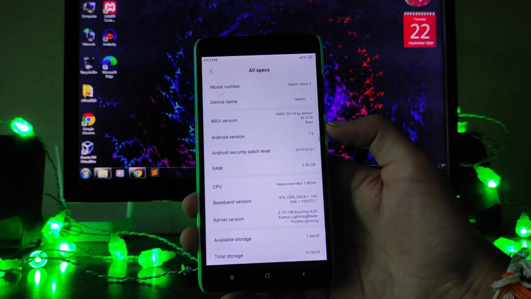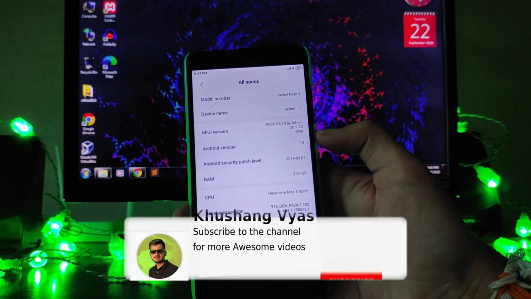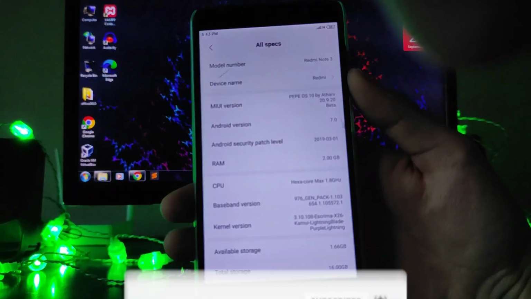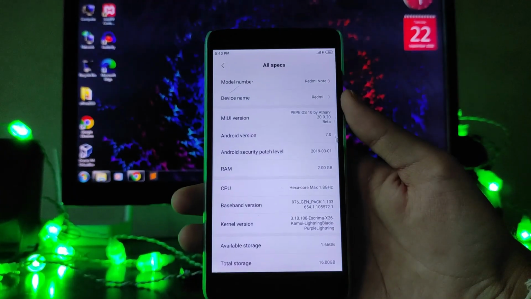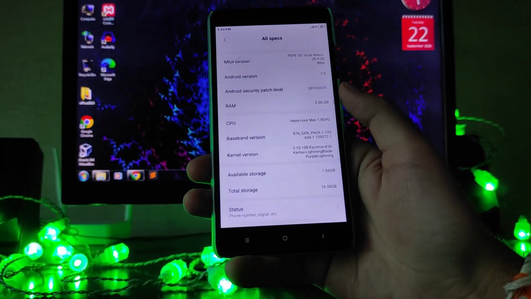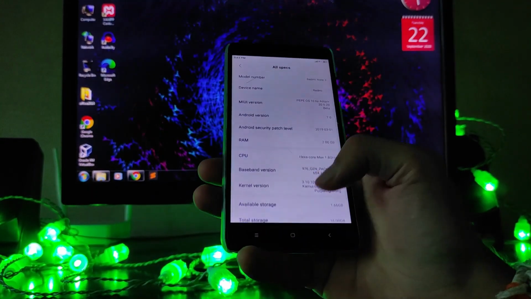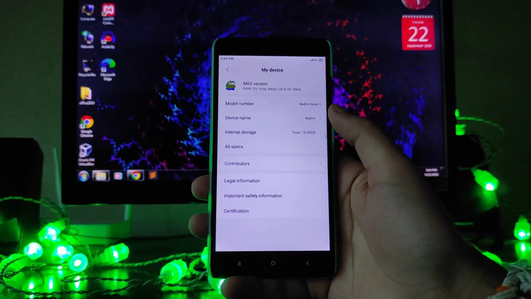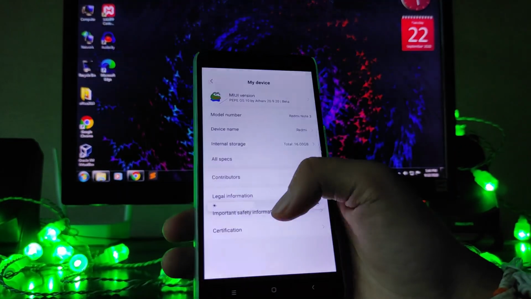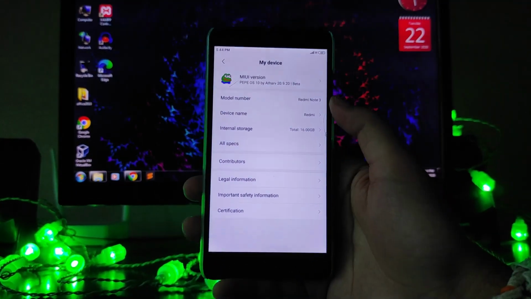So guys, as you can see here, the MIUI version is PeepOS 10 2.9.20. Android version here is 7. Security patch level here is 1st of March 2019, which is a pretty old one. And the kernel here is Extrema Kamui kernel, so that is a good kernel. So these were the specifications, and here also you will be having a storage issue because it's just MIUI with all the bloatware.